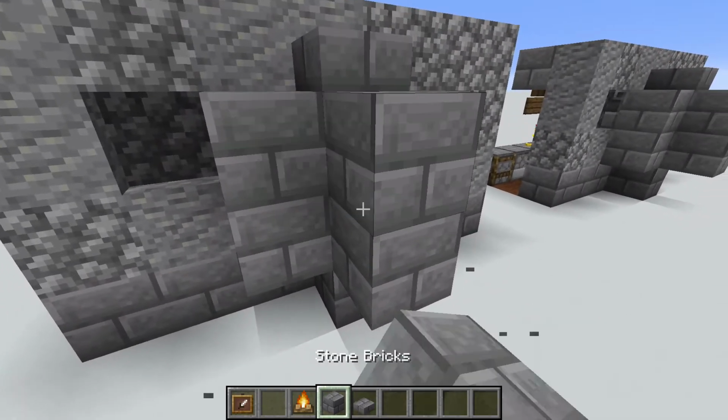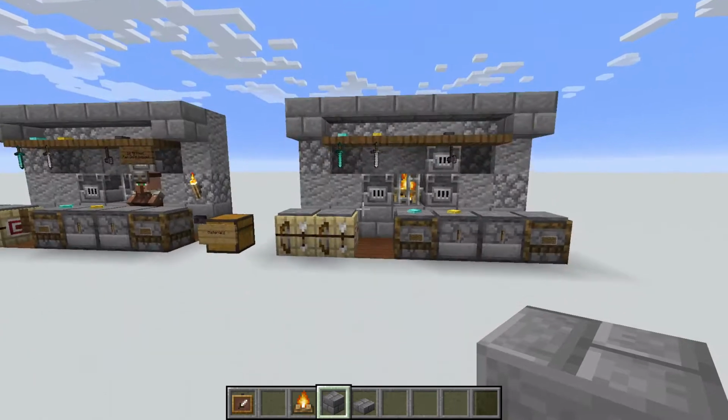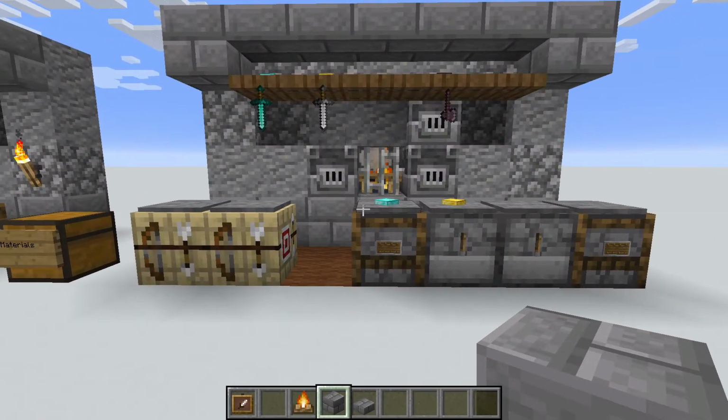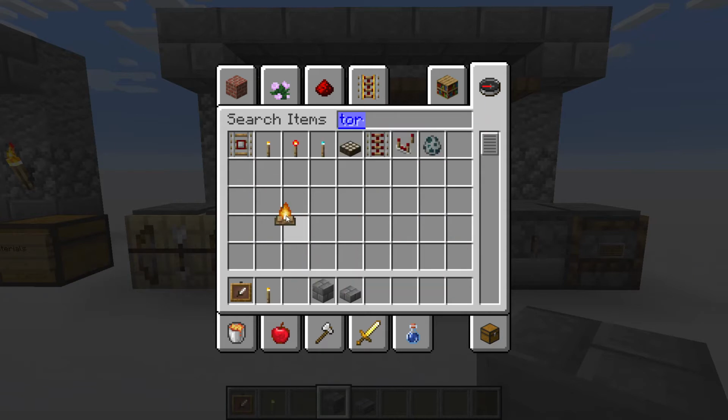You don't want it to go too tall, because if you do, the smoke will clog up the campfire and it will look really, really nasty. Now that we got that, we got our item frame still out. Let's go ahead and get a torch and an anvil as well.